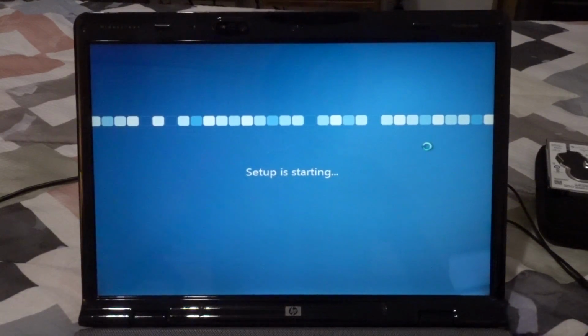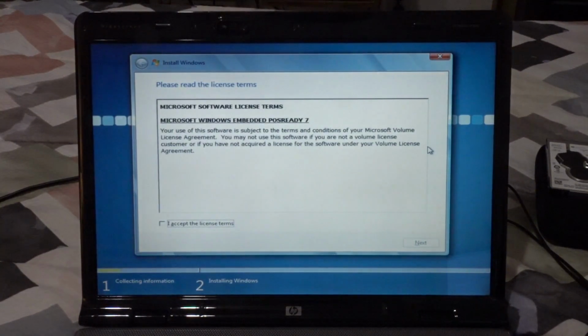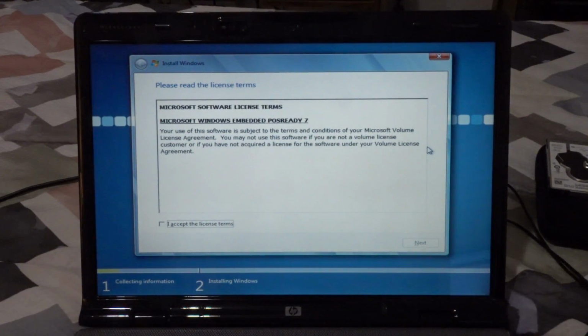I know Windows Embedded POSReady 2009, which was based off of XP Service Pack 3, had a completely different setup procedure from the standard Windows XP install. For one, it doesn't use that classic text mode interface for setup, and uses the new pre-installation environment-based setup. But anyways, we're gonna read the license terms, and that's pretty much all there is for license terms for Windows Embedded POSReady 7.